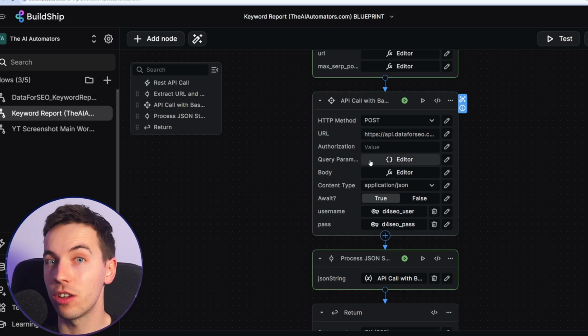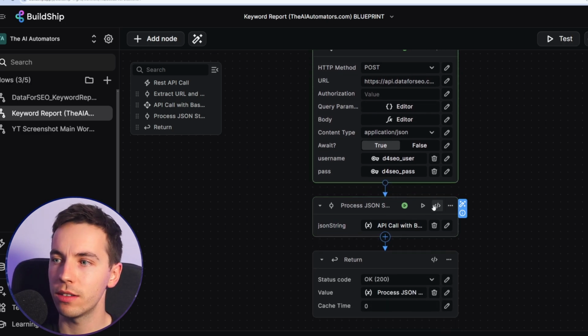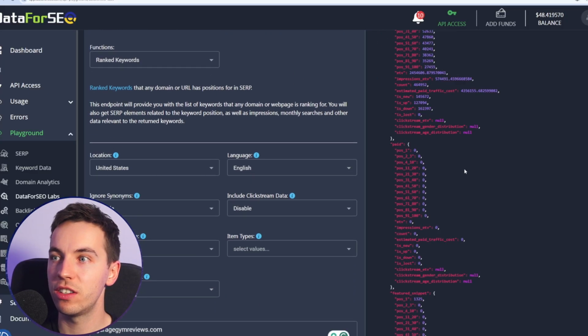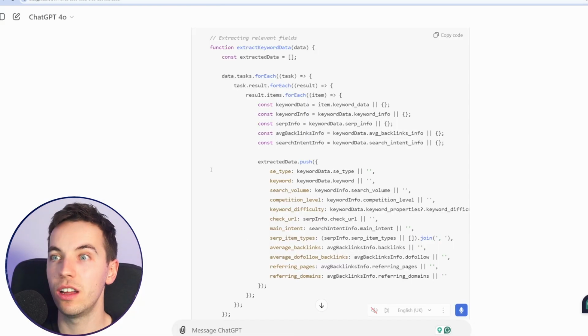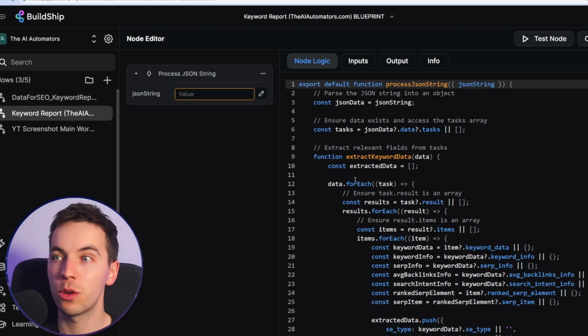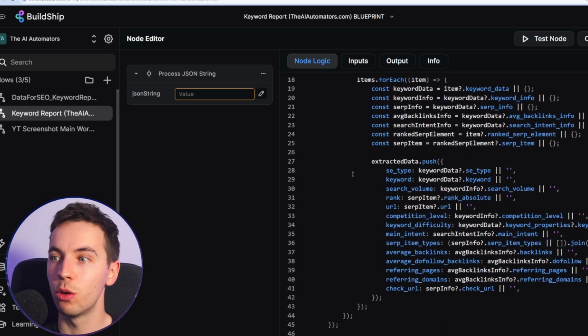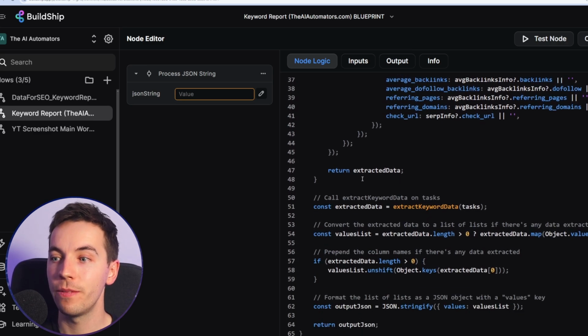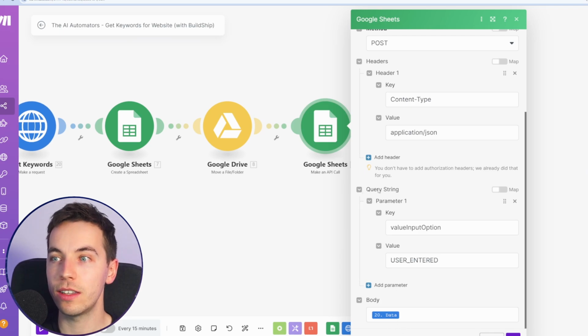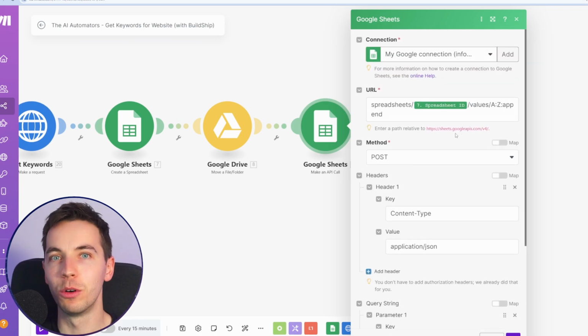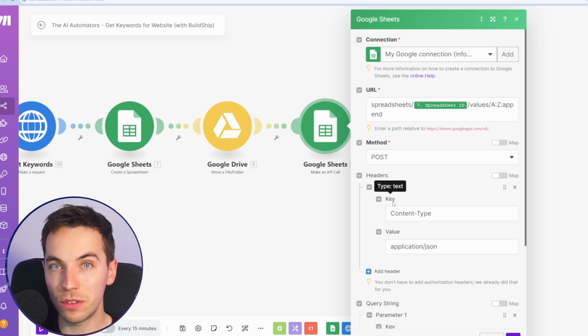Finally, after it makes this call to Data for SEO, we have this process JSON. The response from Data for SEO will be in this complex format. In combination of this BuildShip AI generator along with ChatGPT, I was able to quickly put together this code that takes that Data for SEO response and then responds with the exact format that's needed for here, which is the bulk append mode within Google Sheets. That means that within one operation within Make, we can update hundreds or even thousands of rows at once.